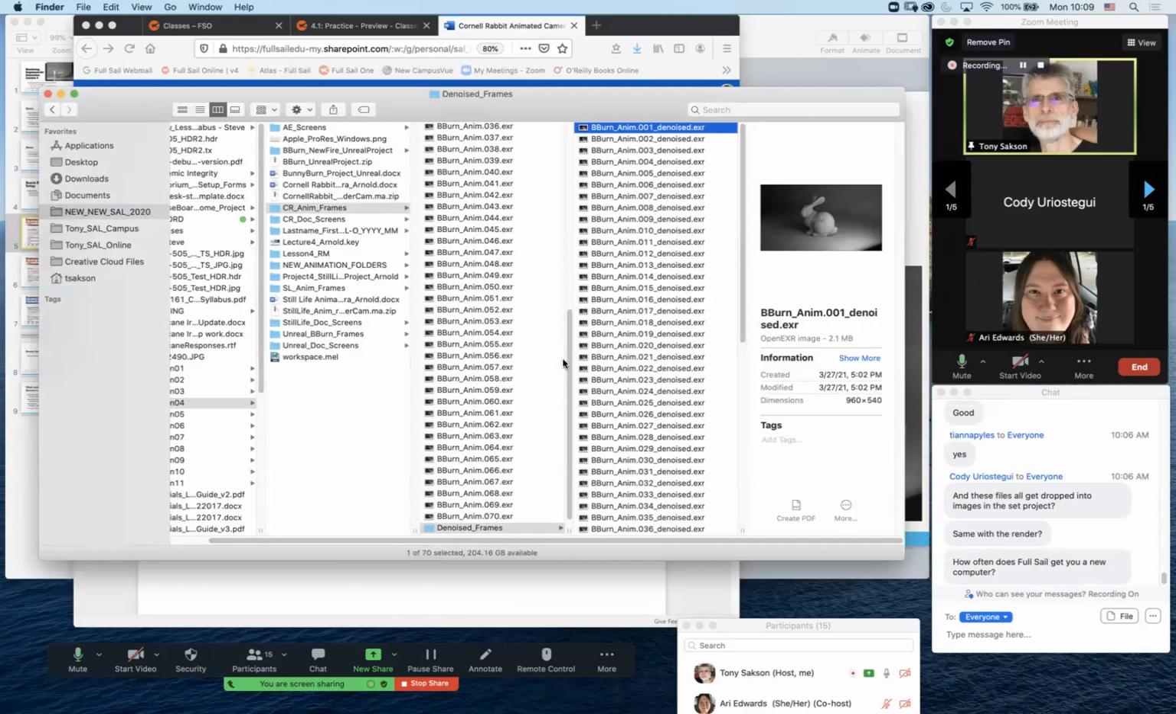How often does Full Sail get you a new computer? The last one I had was 6 years old. I just got this one in December. So the other one was 6. I mean, it still worked. It wasn't bad. It just was a whole lot slower. I mean, I was really amazed. Like, wow, this is what technology is like.